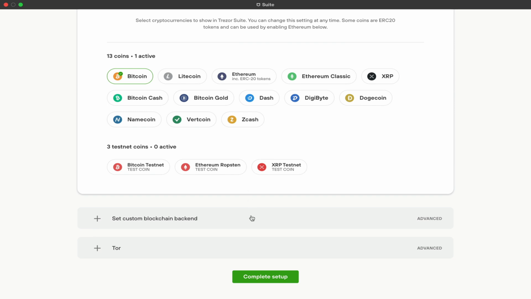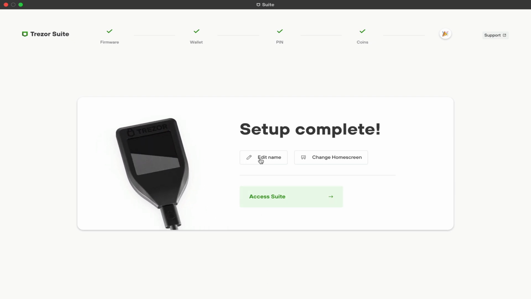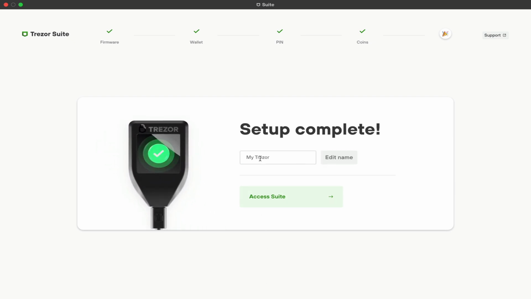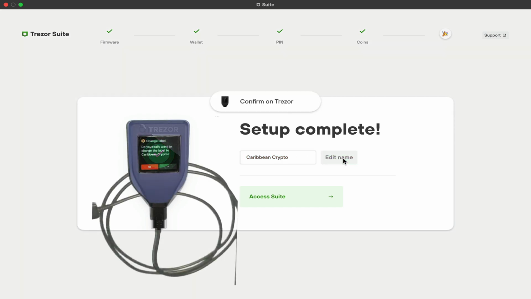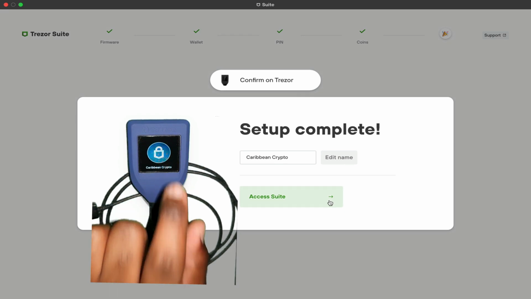Now when I scroll down, here are some more advanced features, but I'll leave them up for now. Before I complete my setup, however, I'm going to select Litecoin and Ethereum for my Trezor wallet, and now click Complete Setup. So my device is up and ready and working. At this stage, I can edit its name. I can change it from the simple My Trezor to Caribbean Crypto Tips. However, there does seem to be a word size limit, so I have to take off the last word and edit name. And of course, any changes made must be confirmed on the device.